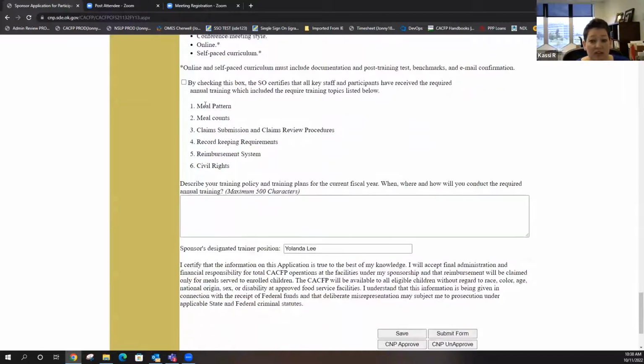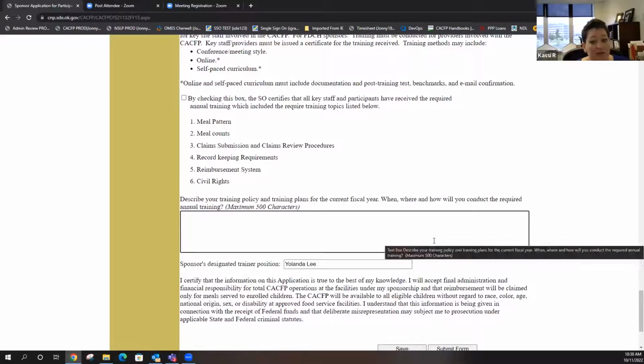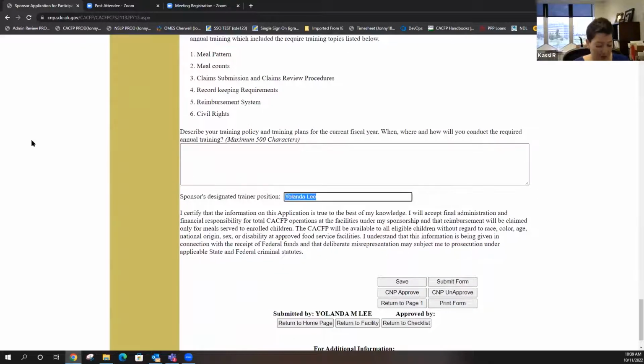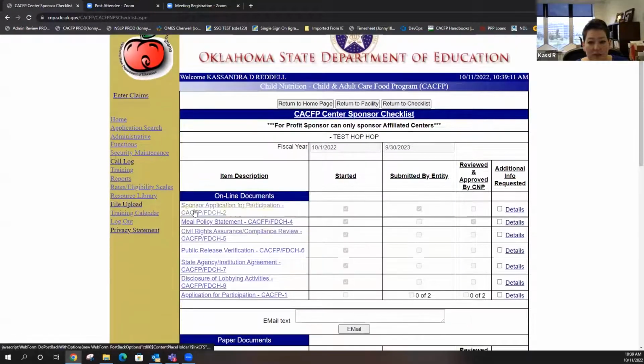Section D, nothing's changed. You just click it and say, yeah, we're going to do this training. You're going to describe your policy for training. And instead of putting a name here, you're supposed to put the title of who does the training. And that's your sponsor application.